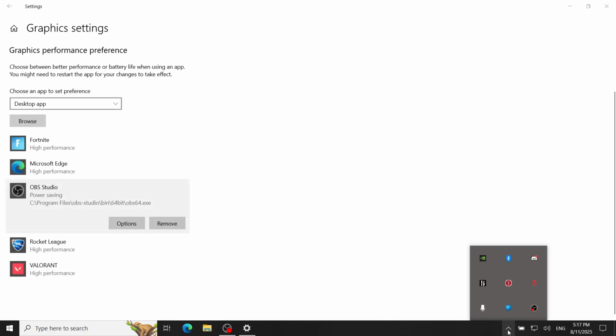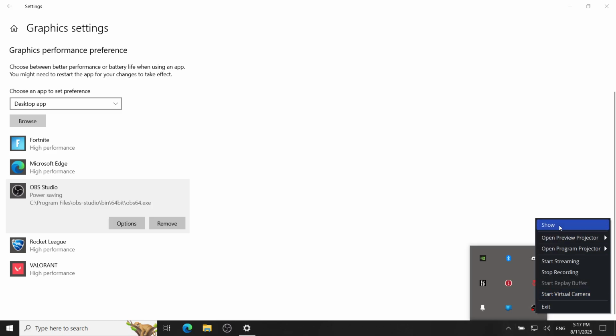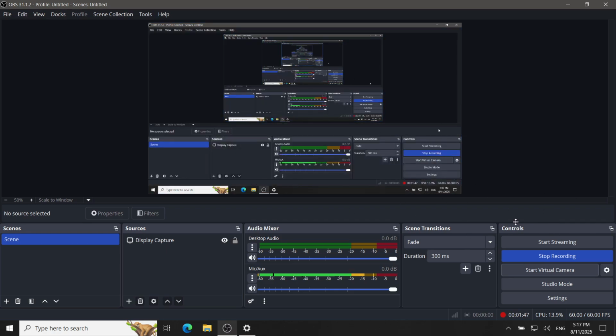And then after that, you open up OBS. And after you open up OBS, it should be better for you. Like the yellow border should be disappeared. So yeah, that's what I did. Hopefully this helps you.